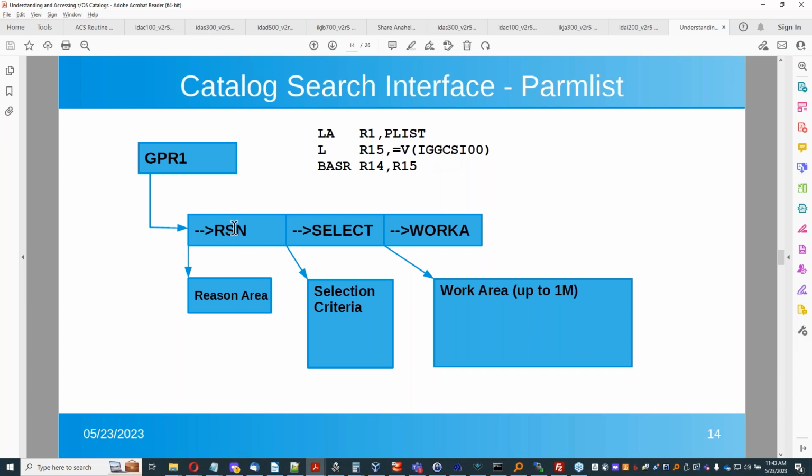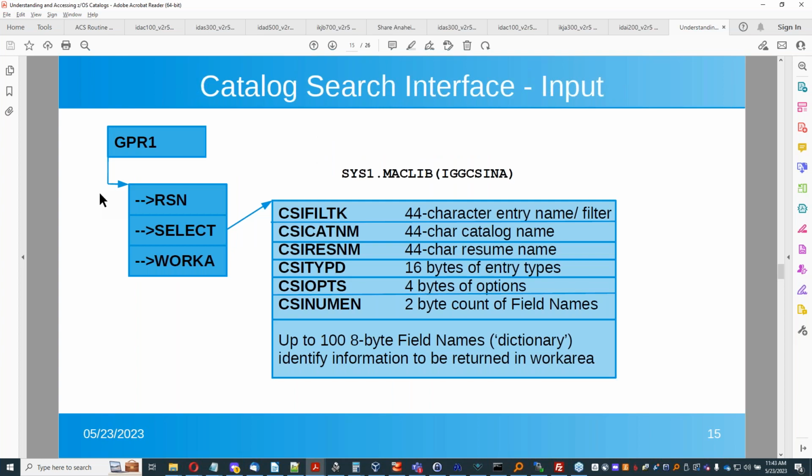So register 1 points to the first word, which is a pointer to the return code area, basically the return reason code. The second word pointed to by register 1 is your selection criteria. What data sets do I want? What fields do I want? And the third is the pointer to the work area, which is where the information is returned. So it's really quite a simple parameter list, although there's a lot of smaller parts to it. And so we'll skip over the return reason code because that's obvious. But the selection criteria is a series of fields, so you have a pointer.